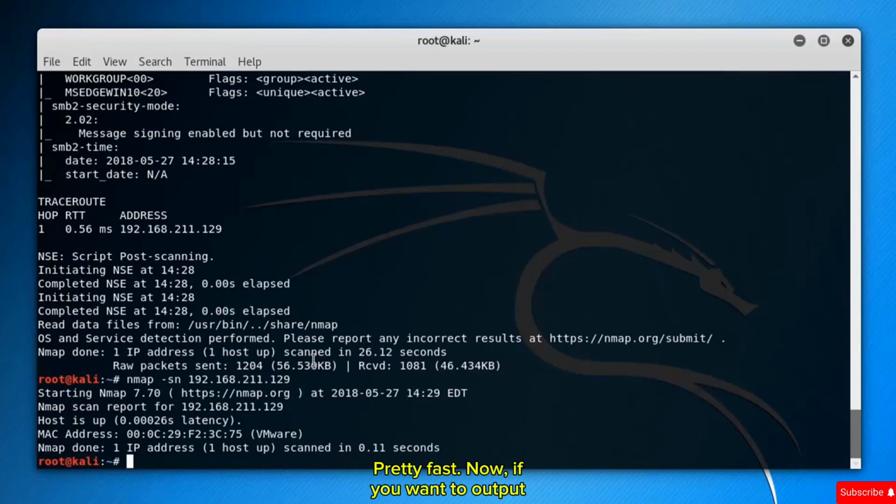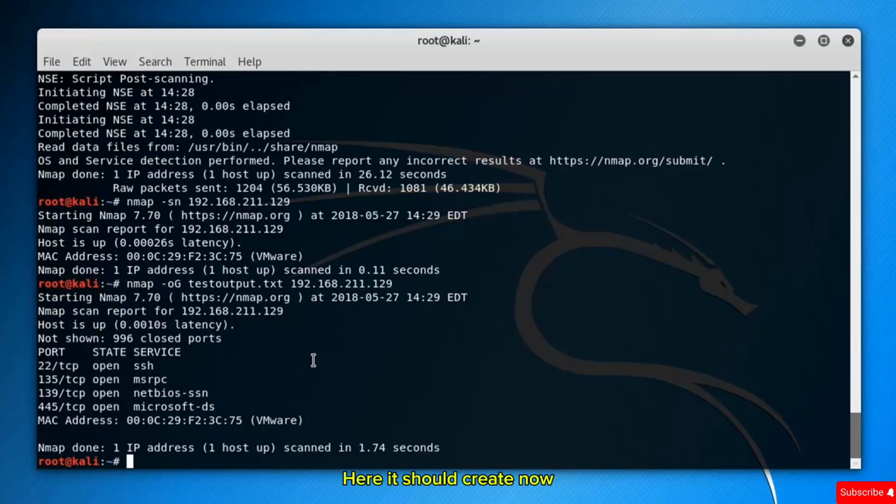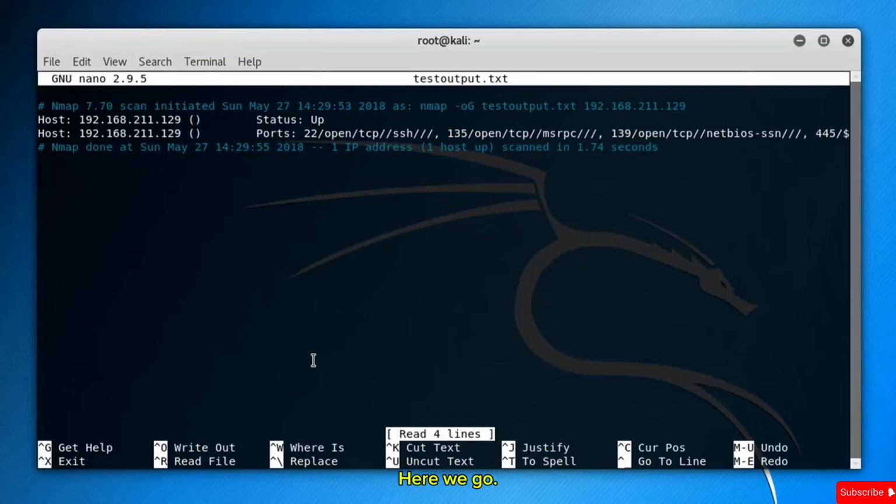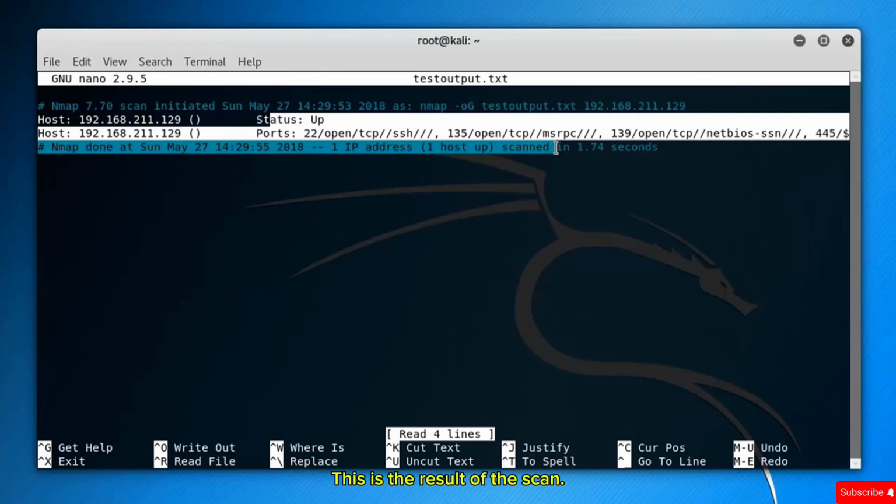Pretty fast. Now, if you want to output the result of a certain scan to a text file, you use the -oG attribute, and this is test output file .txt, and then the target IP. Here it should now create a text file named test output. Let's see, and that's it. And here you go. This is the result of the scan.